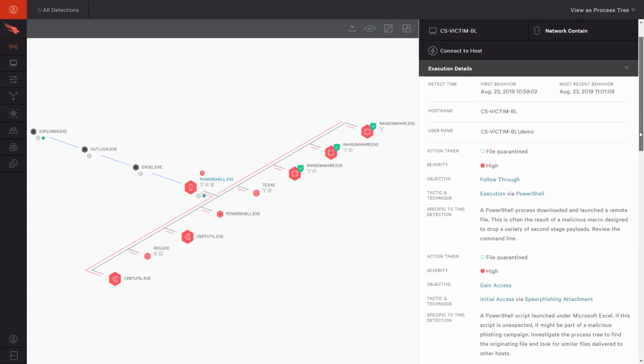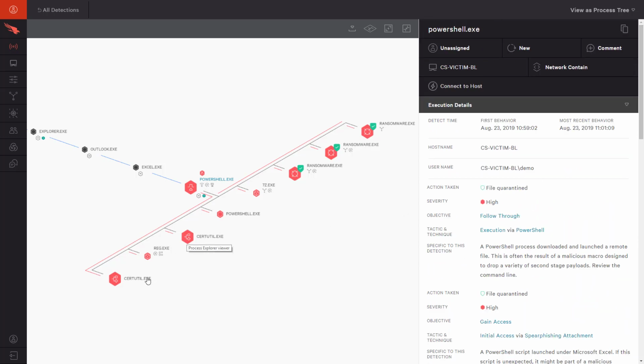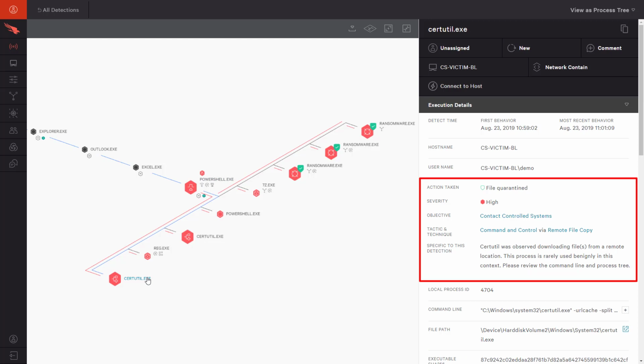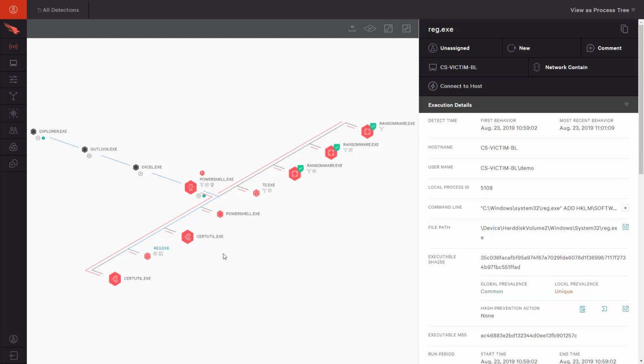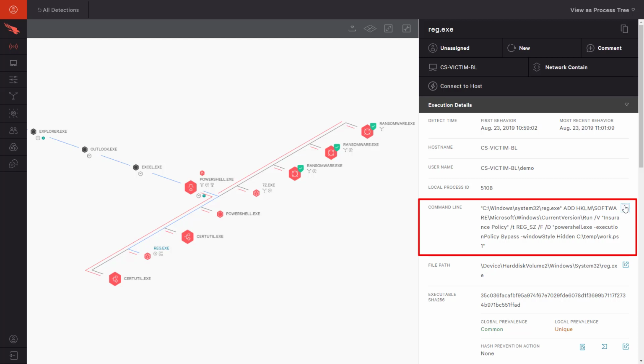As we look to other aspects of the process tree, we see a certutil event that signifies a remote file copy, where CrowdStrike again provides the command line details. The registry command shows us the specific change being made. Adding a key called insurance policy to the run directory is a way to establish persistence and ensure that the work script starts again anytime this system reboots. We can also use this information later in our remediation of this system.